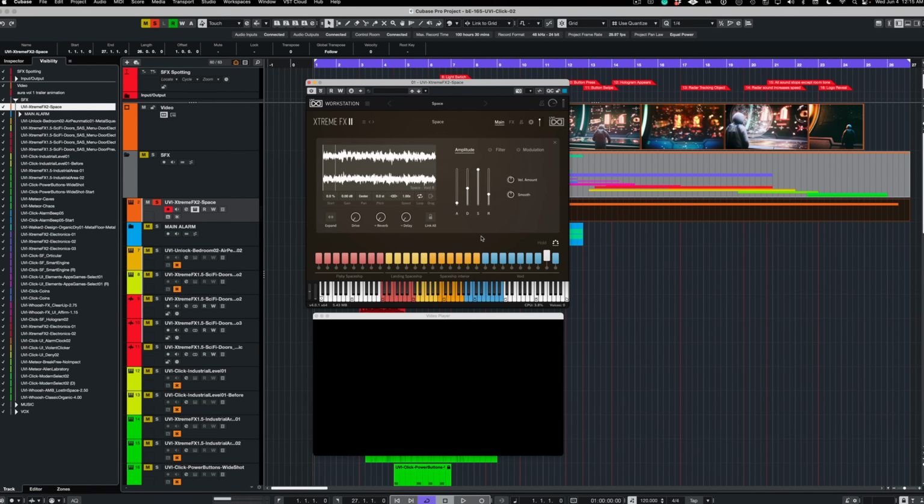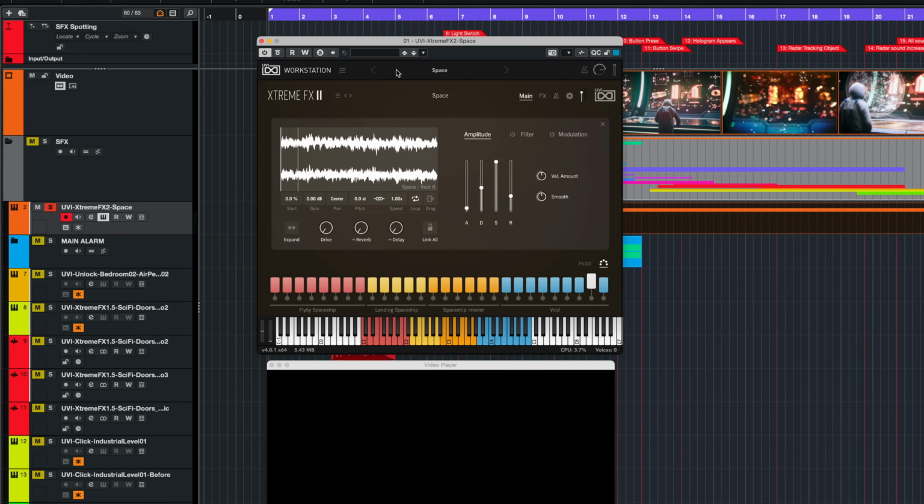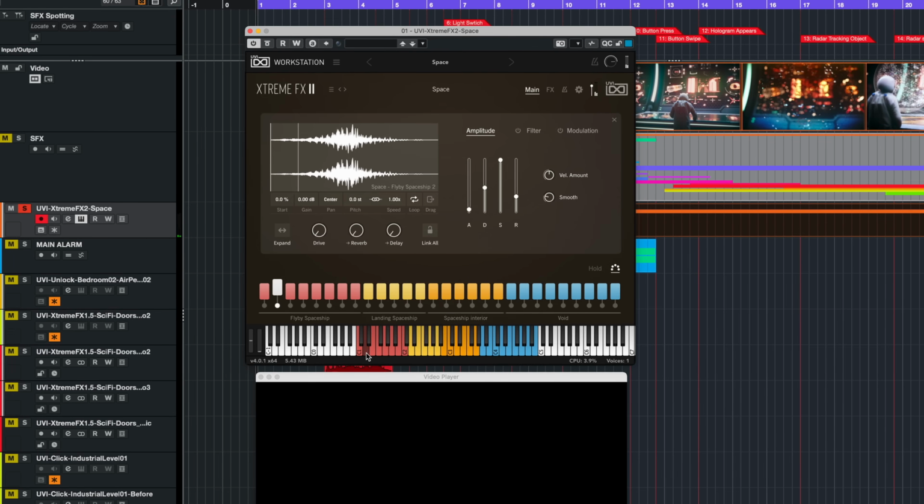at specific points. The first sound element that I laid down was the ambient room tone. I pulled up Extreme Effects 2 for this, and ironically, as you can see by the preset name, there's a preset specifically called Space. It's broken up into 4 sections. There's a flyby spaceship section, landing spaceship section, a spaceship interior, and void. Initially, I was going to go with one of the interior sounds, but I really liked the ominous feel of the void sounds, so I ended up using those instead.